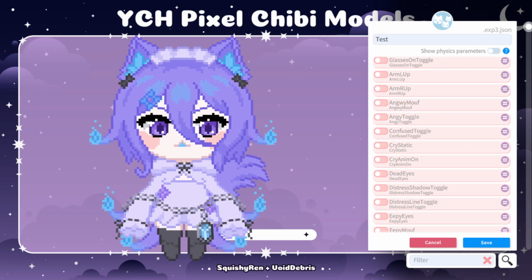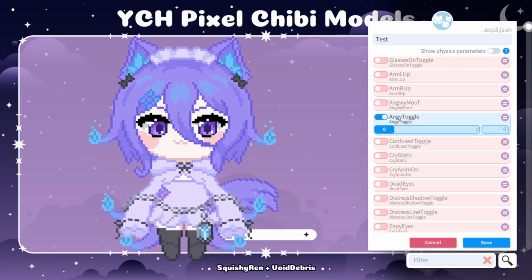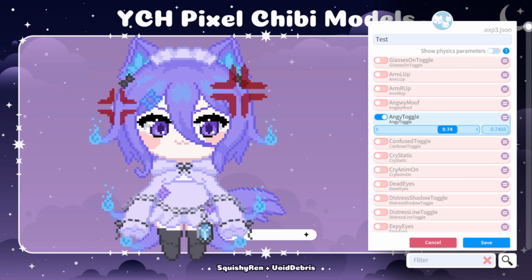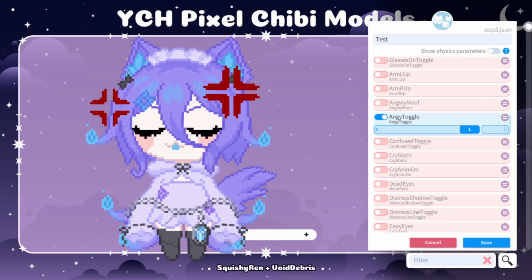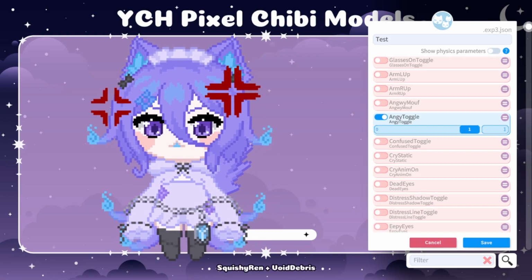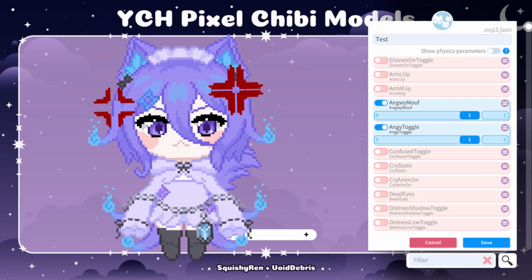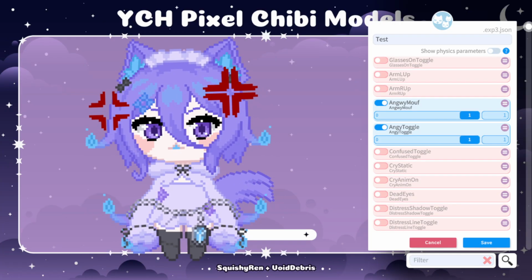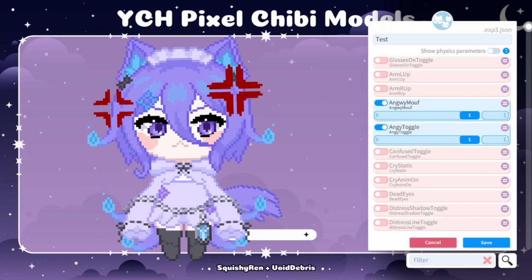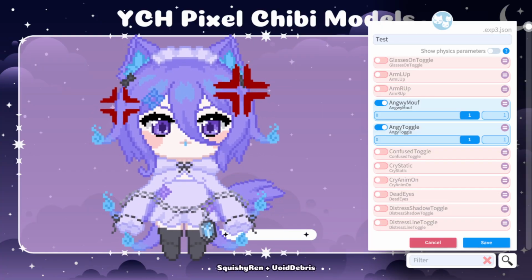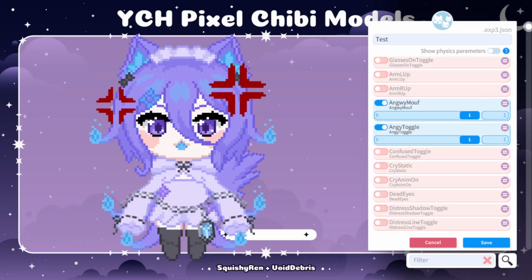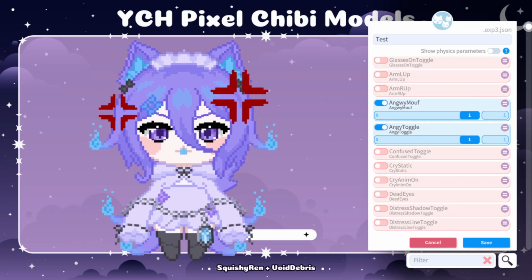And then over here, if we toggle this on, this is the angry toggle animation. So we slide that up to 1, and now we have angry. So if you remember, the preset hotkey for angry has both of these turned on. So how we did that is we simply created an expression and turned both of these on. But you can make any combination that you want.